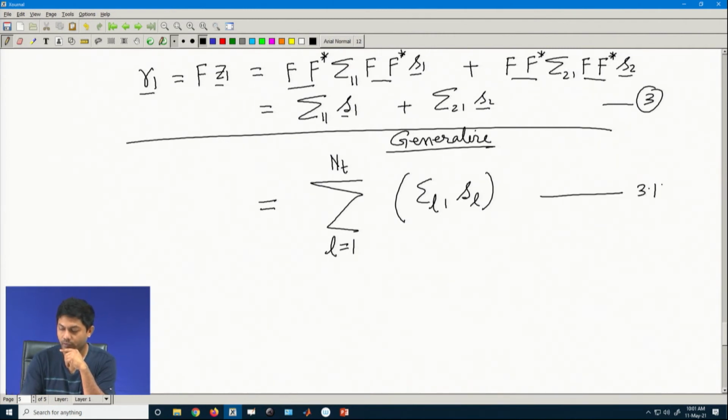Let us say this is 3.1. Just a generalization. Suppose I have, instead of 2 transmit antenna, NT number of transmit antenna. So, I will have NT number of such sigma, right. That is precisely what I have done. You have NT number of such sigma, and then you have NT number of such data vectors also present, right. So, that is the generalization, that is okay.